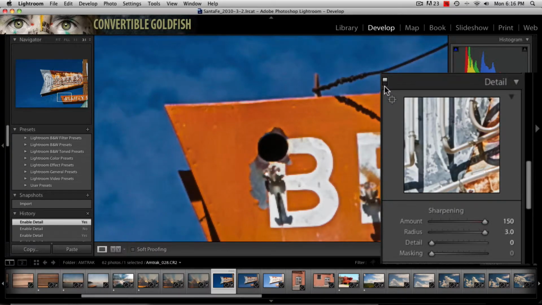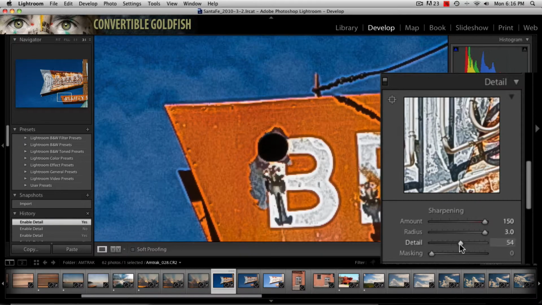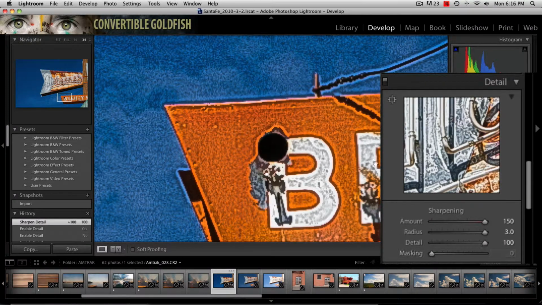So you can see that there is a difference, and it's really not working exactly like an opacity slider where it's taking it down to 0. But if I were to take this all the way up, now we can see the edges enhanced and we can see the detail enhanced as well. And that brings us to our last option, which is masking.